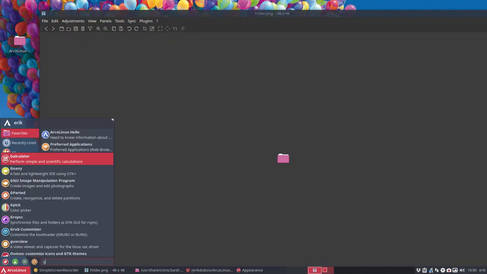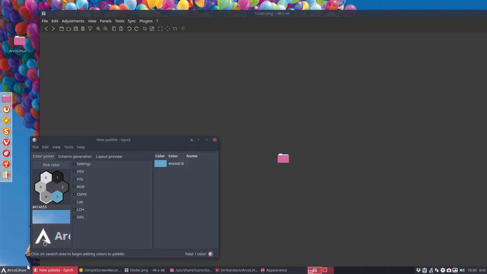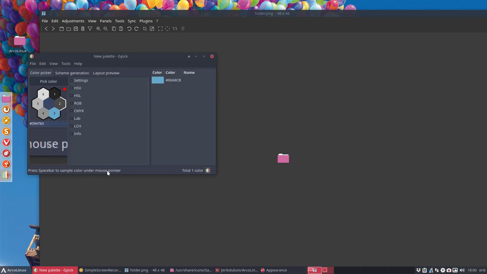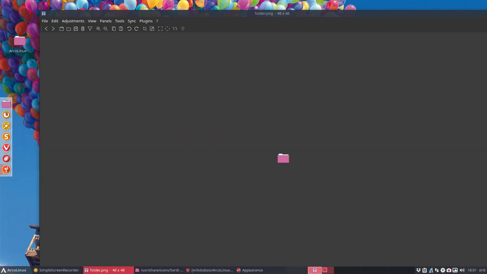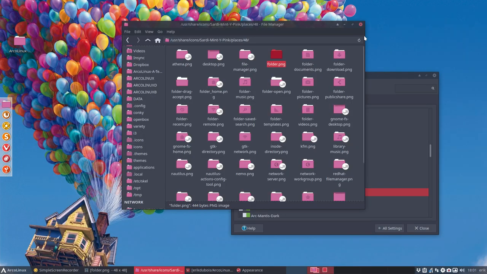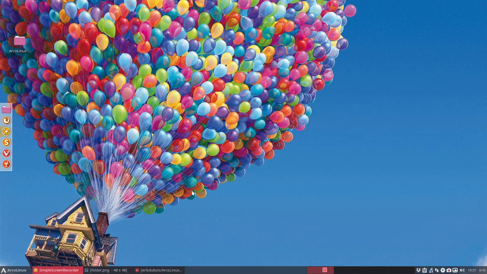Then we start with GPick. And we click on the swatches, read down here, press spacebar to sample color. Color is sampled. Copy to clipboard. We have the color of this element. We don't need you anymore.